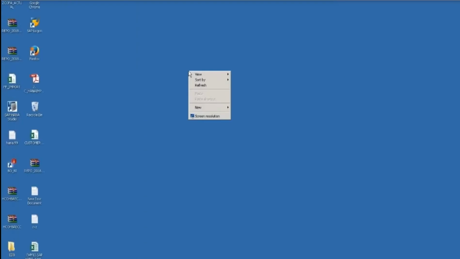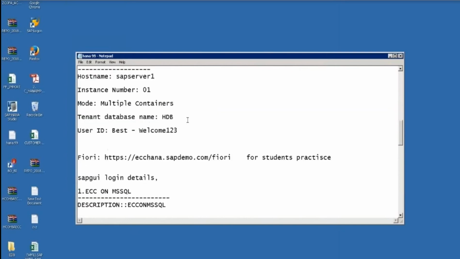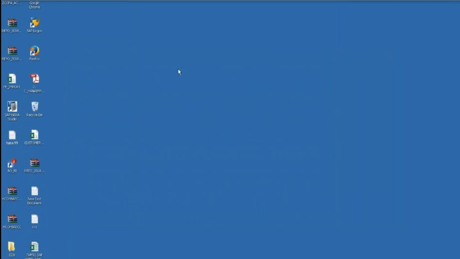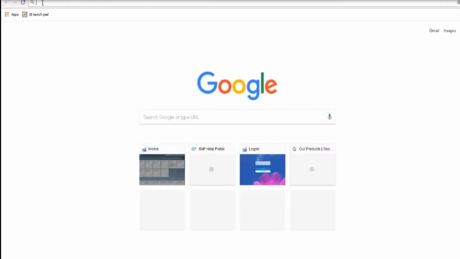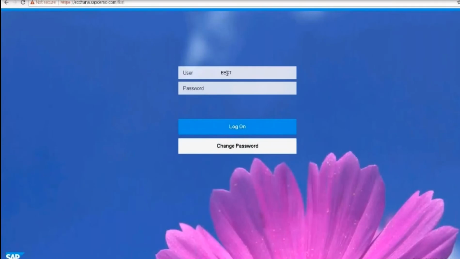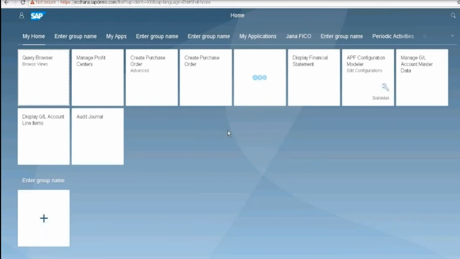So I'll just try to show you and launch the Fiori apps. So let me log into the system. Here you have the Fiori link on the remote desktop. I'm just trying to open the Fiori link. So let me copy paste the link. Click enter. Provide the username and password. Username is best and password is capital W welcome 123. So here are the Fiori apps.